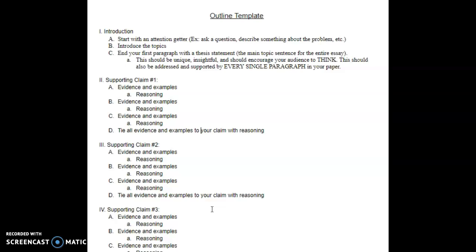Okay? At this point, you need to go and look at the rest of the directions that are listed. Best of luck. I hope you complete an amazing outline.